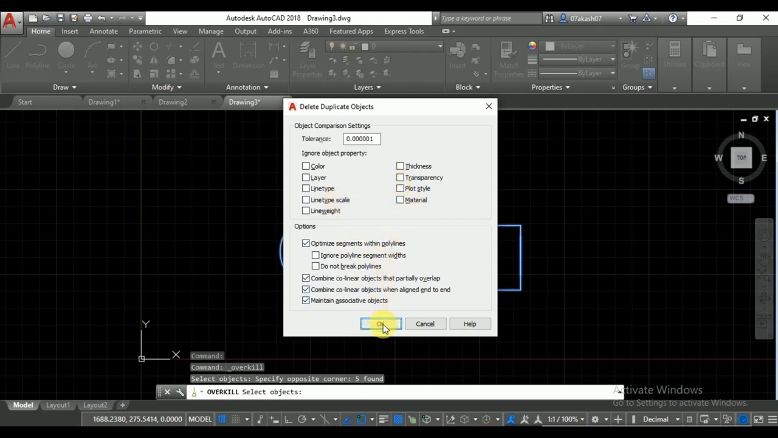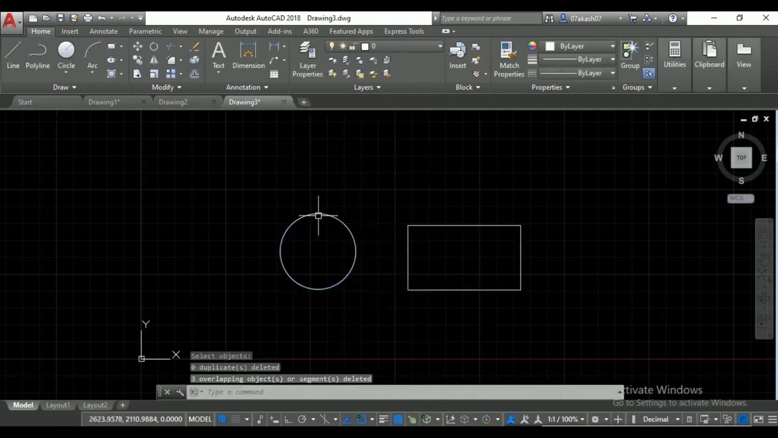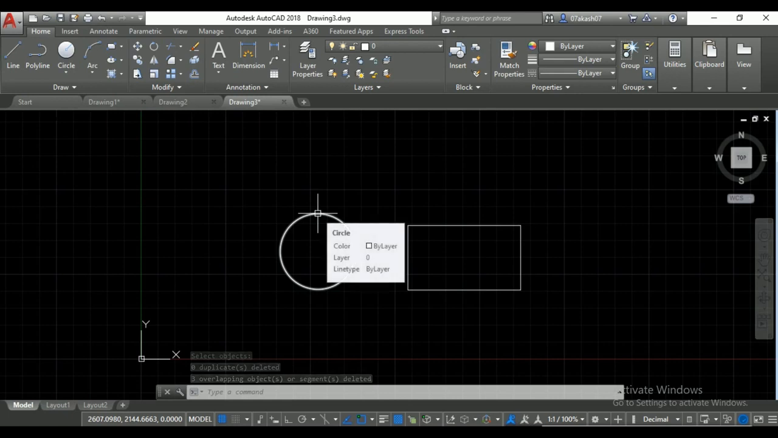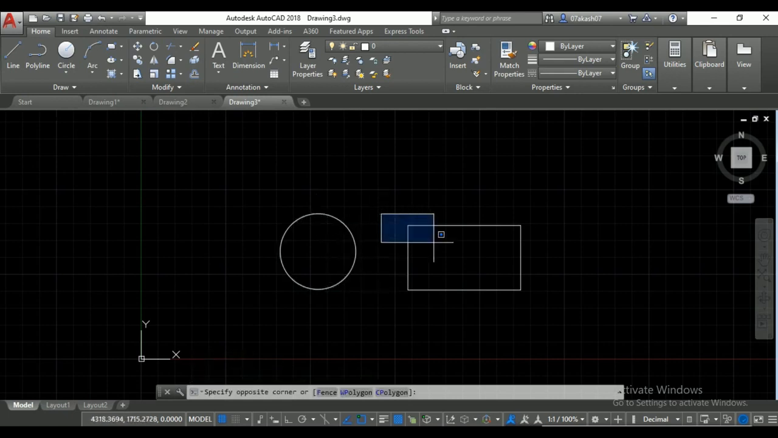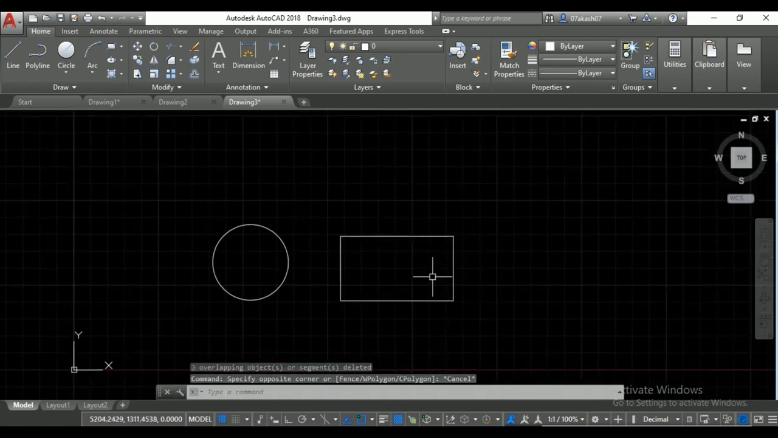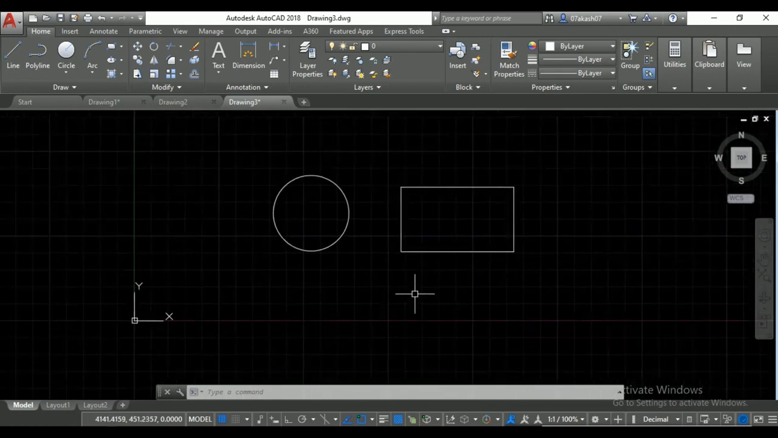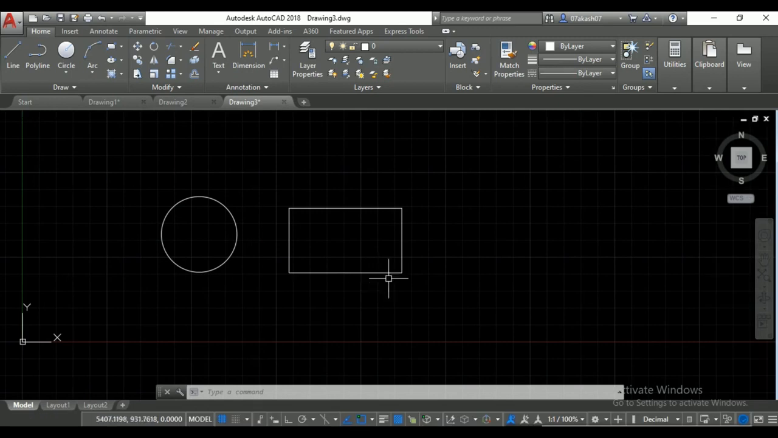So I just click on the OK button, and then you can see the sketch, whatever you have drawn on the object, has been deleted. So this option is very useful for a very precise level drawing. Okay, let's go ahead with another command which is called quick dimension.